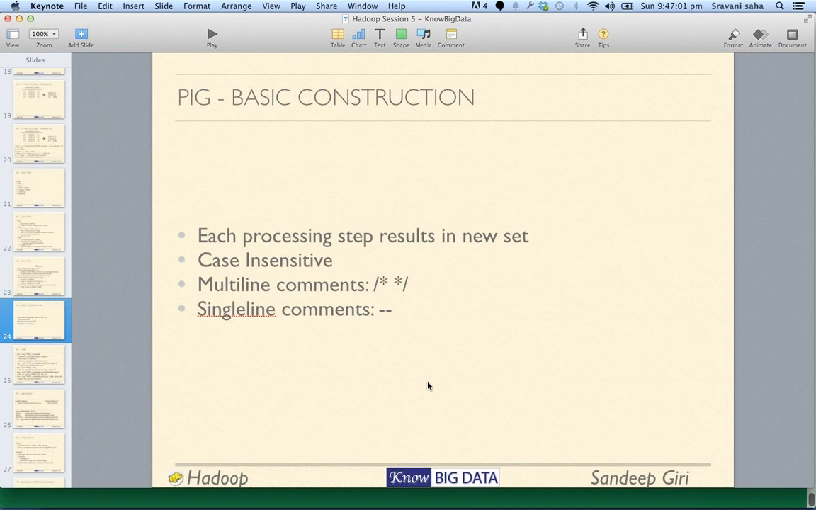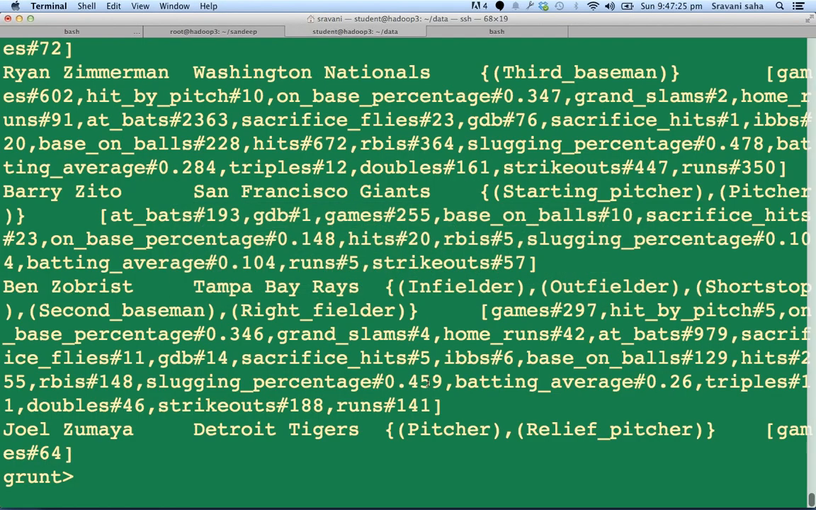Second is that it is more or less case insensitive except for function names. So when we are calling functions like AVG for average, it requires that AVG be capitalized, and if you say it in small letters, then it gives an error. I could show you.